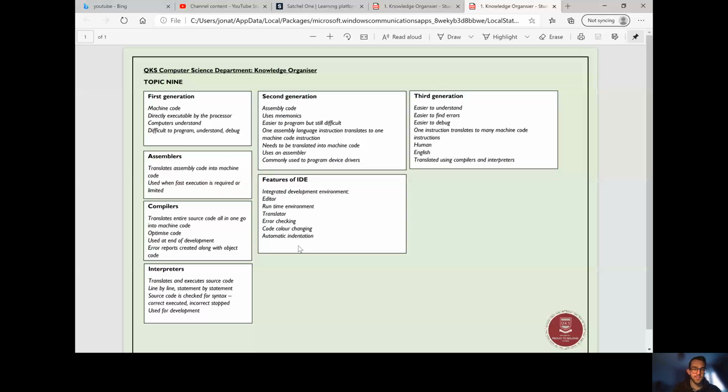Okay, this video is to take you through generations of programming languages. So if we remember that computers only understand binary, binary is machine code. So that's the only thing computers understand. So we call that first generation programming language, that machine code, that binary that computers understand, that's directly executable by the processor. So that is difficult to program and understand and debug because it's only written in ones and zeros. So that's first generation programming language.